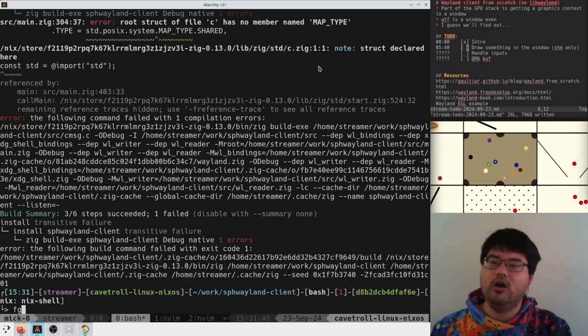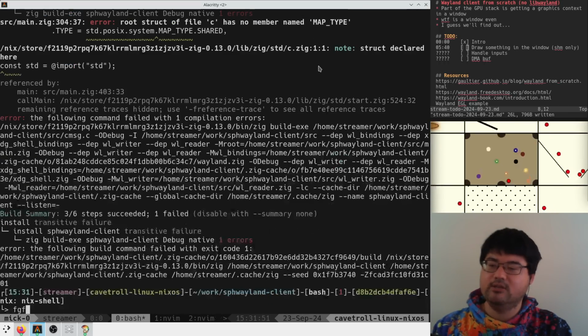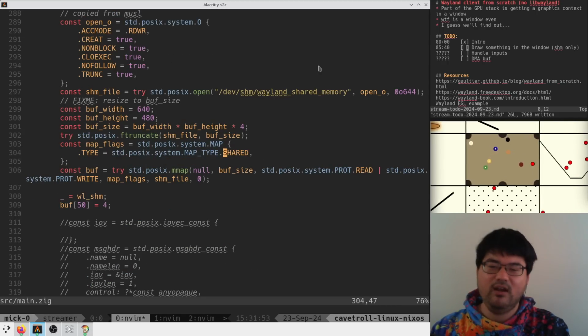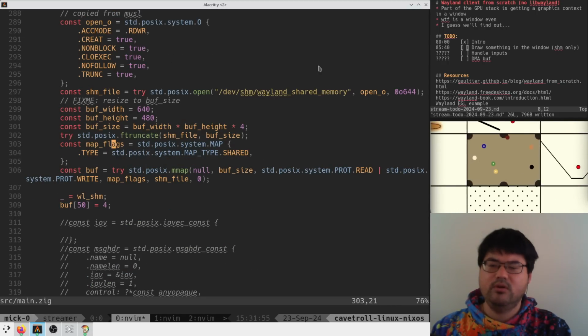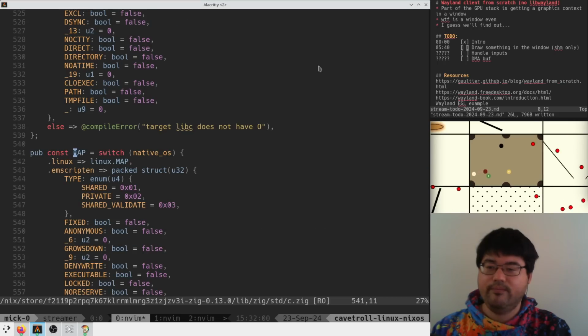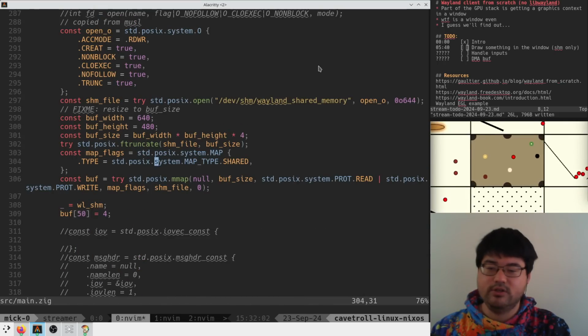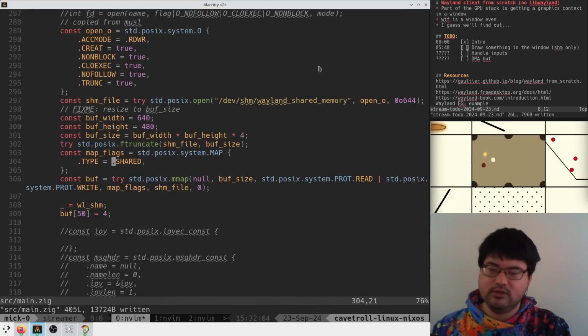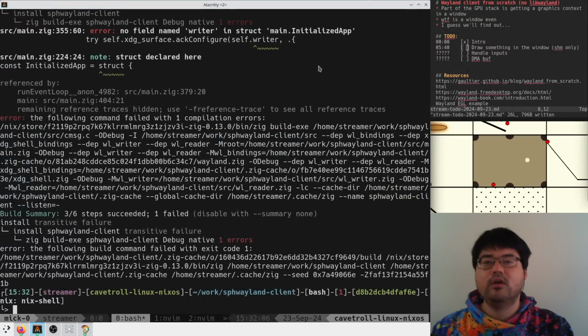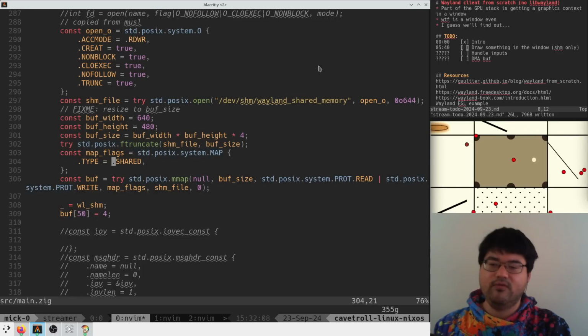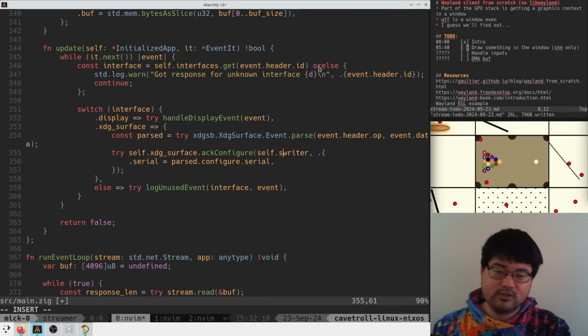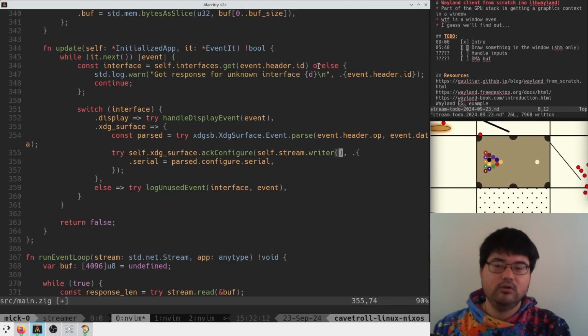Oh, so when I turn on libc, these APIs change, which is a little bit annoying, but fine. So does this still work the same way? Type shared. So here, instead of doing this, I just write the dot like this, and it's fine. Okay, and then no field name writer at 355. So we're trying stream dot writer.